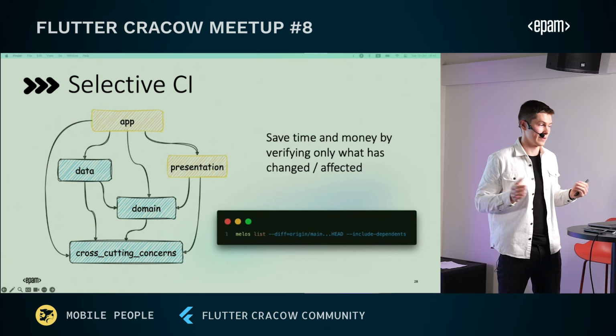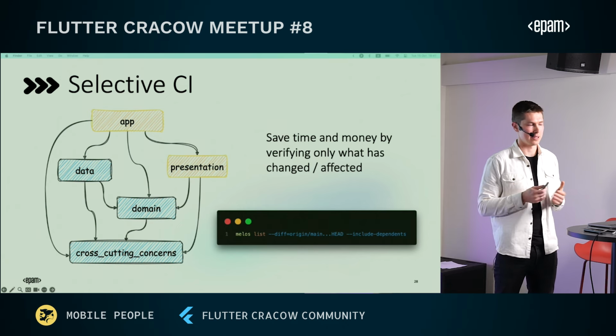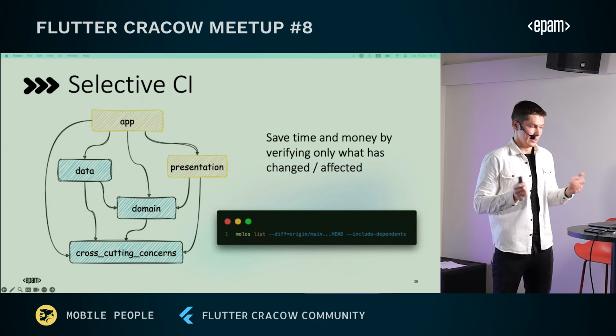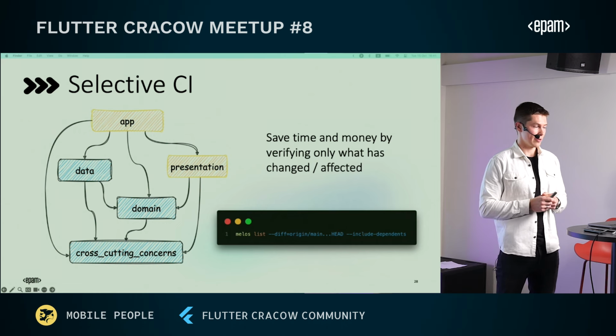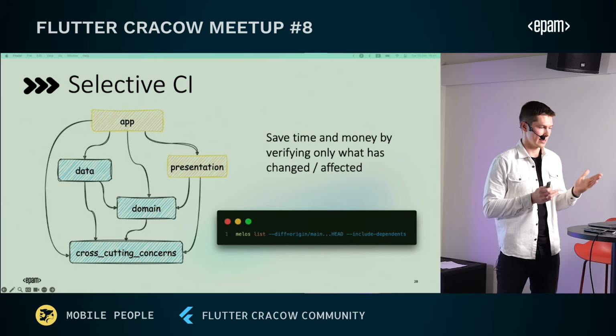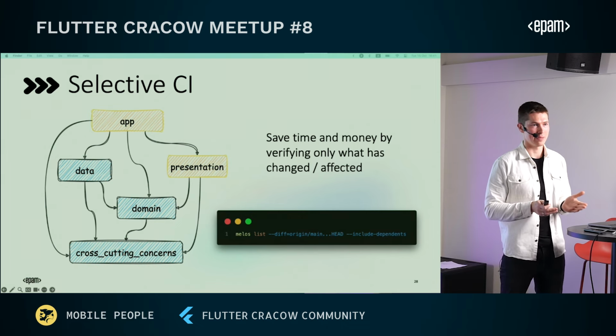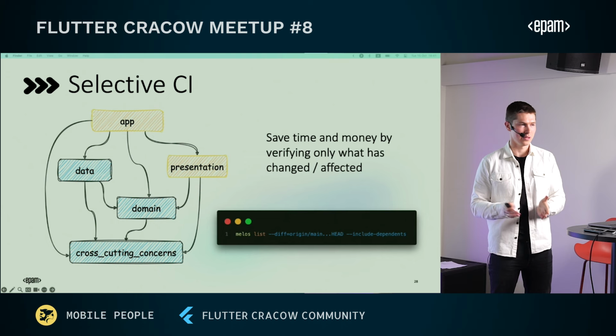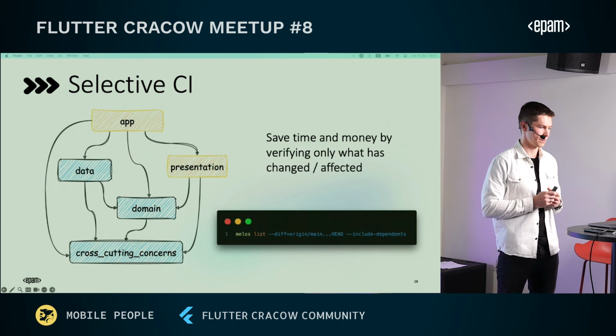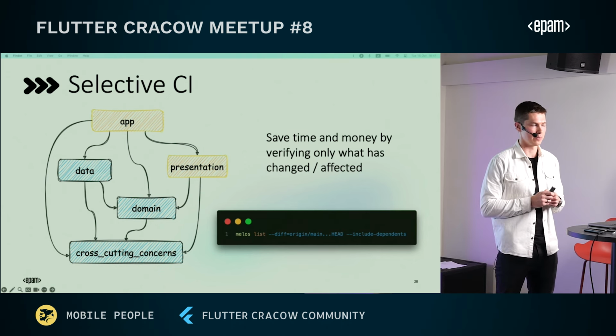And this improves the running times a lot, really a lot. So I would say that is really awesome that Melos also covers us even in such cases. So save your time, save your money by running the checks only on the packages which were changed and which really need to be checked.